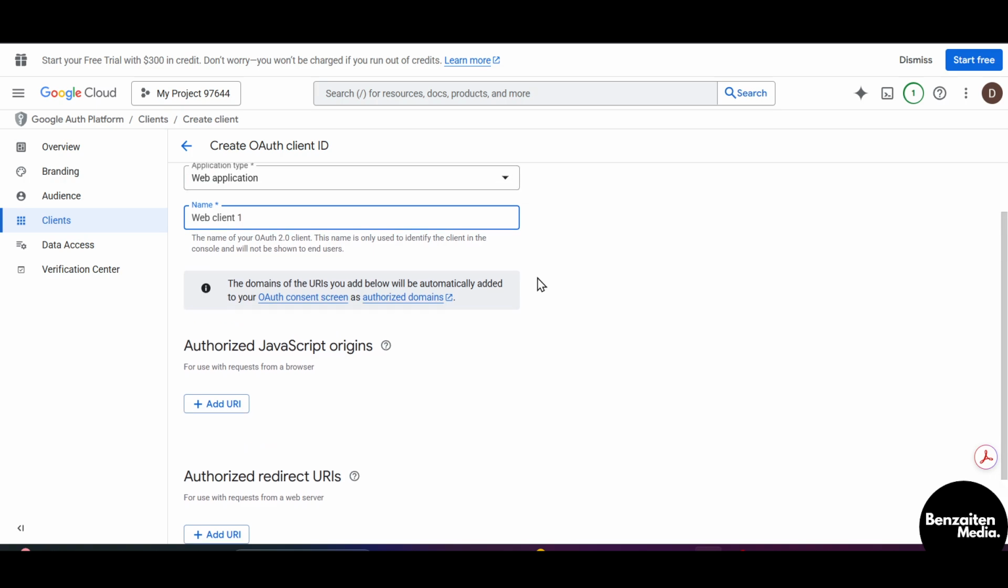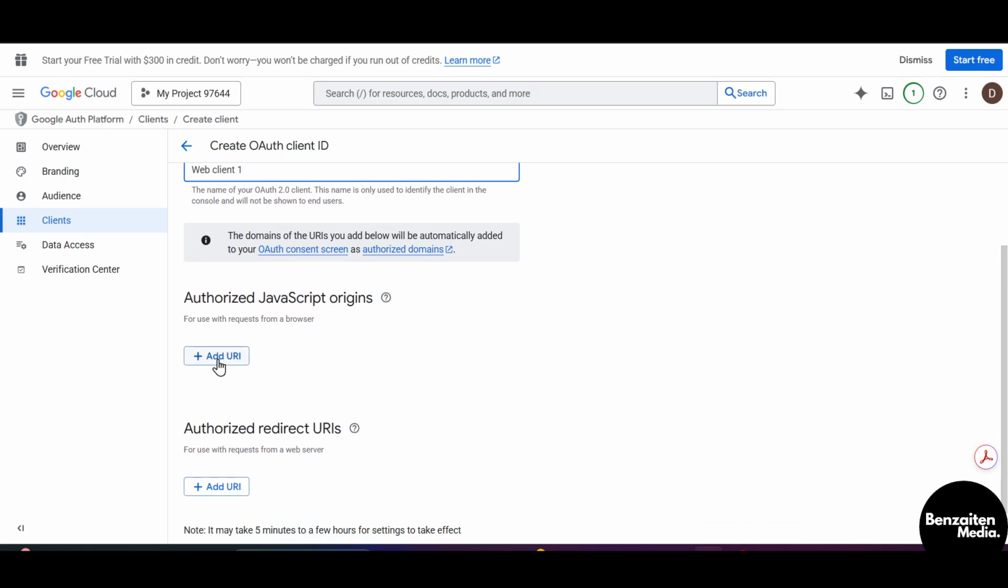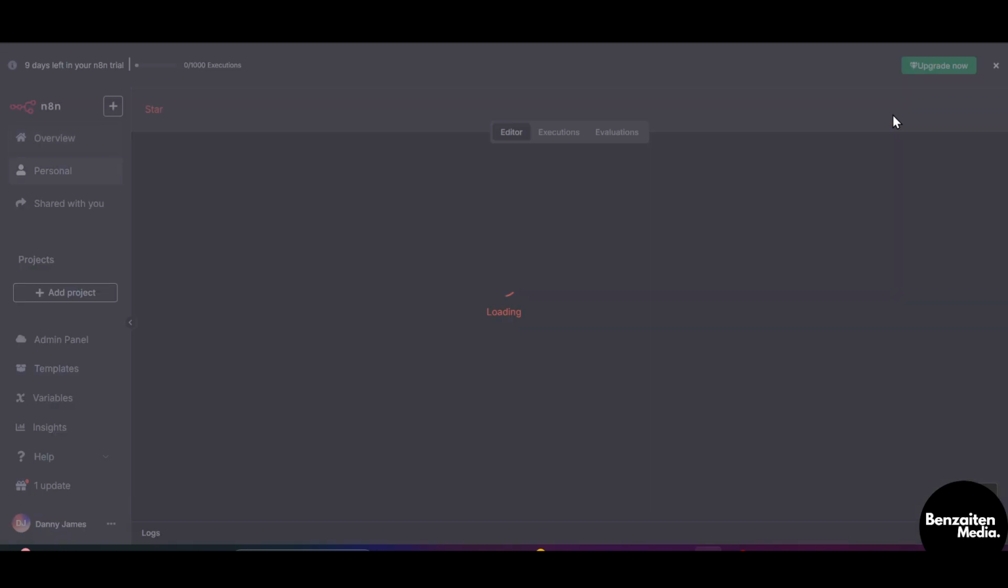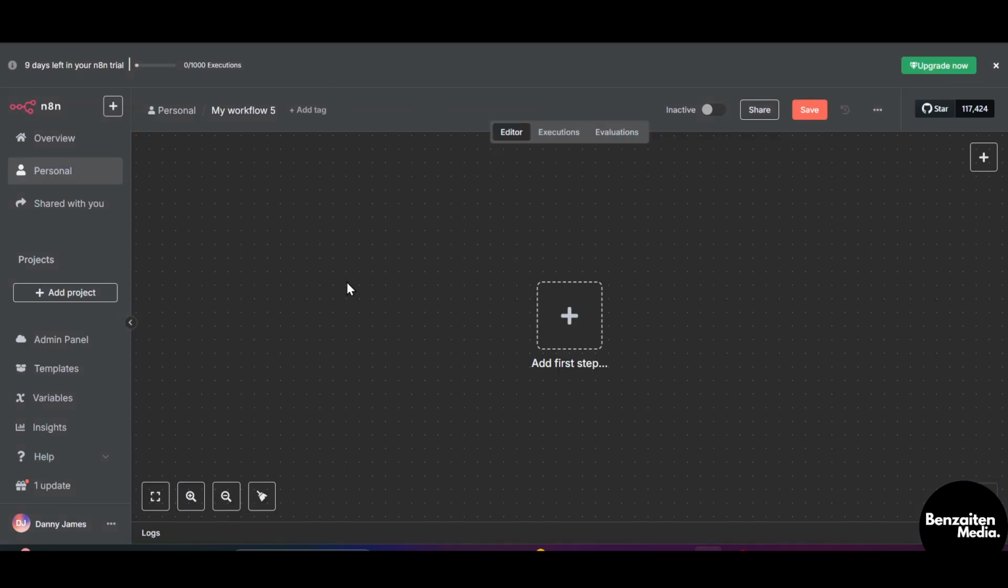So from here, in the application type, you need to select web application, and then here you need to name it. Now in the add URL section, you need to go to your n8n workflows, and then you just need to create a Google Docs workflow. If you have not created one prior, just make sure that you first create your Google Docs workflow and then do all the settings in the Google OAuth client.